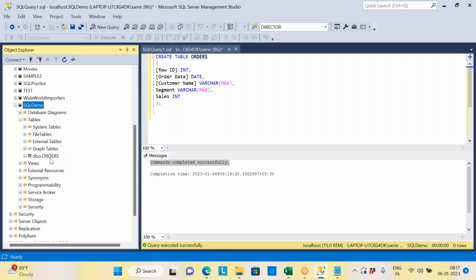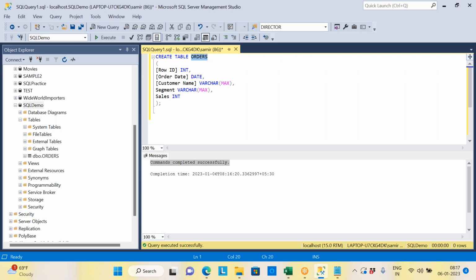So what is this dbo? We created a name called orders. What is this dbo? DBO is database owner, the default schema for SQL Server. What is a schema? Let's say this database is used for so many tables. This database holds HR related data, some sales related tables, and also finance related tables.